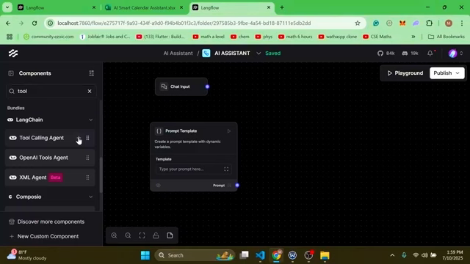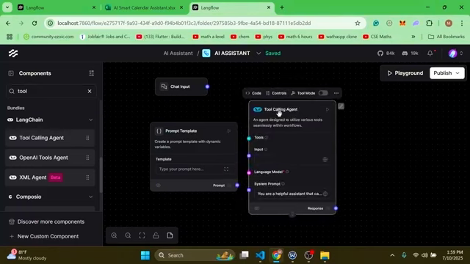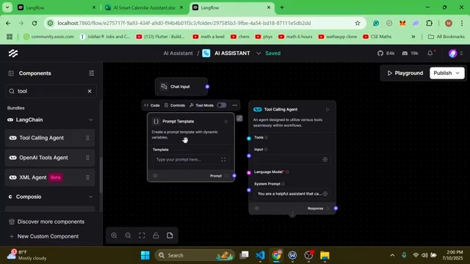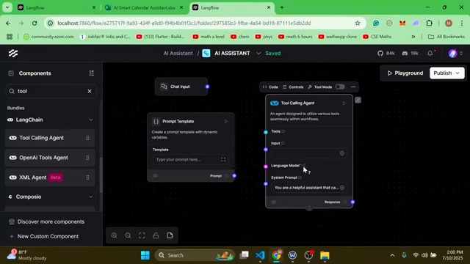Yeah, tool calling agents. So this is an agent designed to utilize various tools seamlessly with workflow. That is, you are going to give it a language model it is going to use. You provide it the tools and a system prompt to use. So this is the prompt we are going to do here. Then we feed it here.